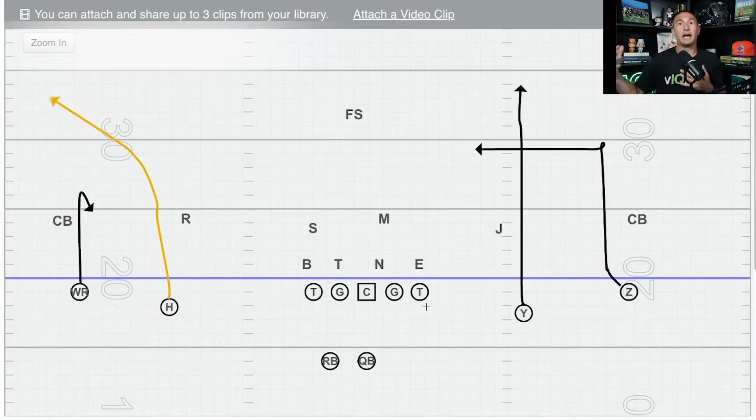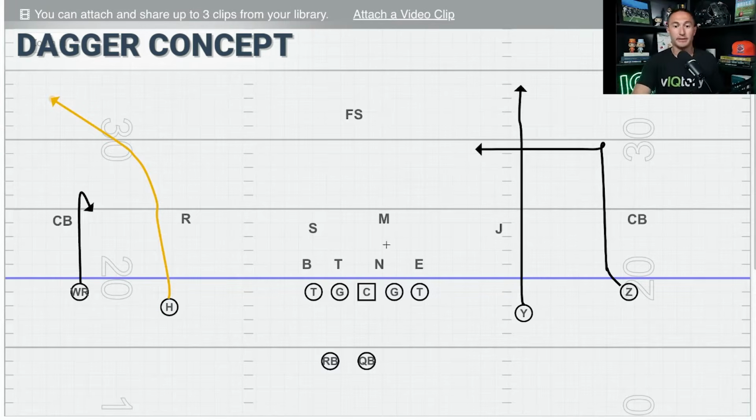Now on the backside, we have what's called the dagger concept. I like to refer to it as you're sticking a dagger right in the heart of the defense, because where this ball ends up hitting is right here in this center area. And all we're doing with this number 2 receiver, the Y, is he's going to run a vertical. And ideally what we want to get is this.